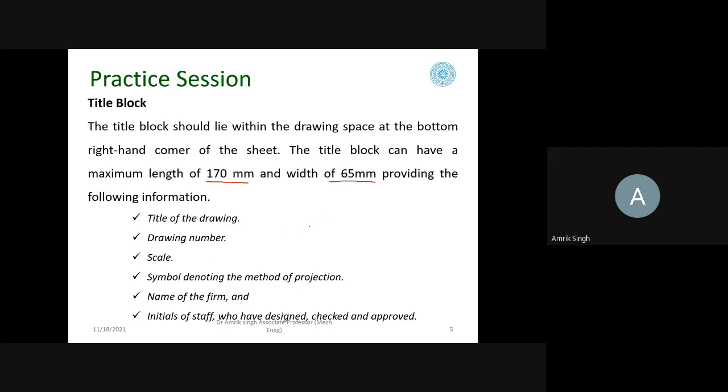So scales are of the two types. One is called the increasing scale, and another is decreasing. Suppose you have to draw a 100-meter line on a drawing sheet. So no drawing sheet is 100-meter long. So what we use? We choose the scale that 1 centimeter is equal to 10 meter. Okay. So it is a reducing scale or decreasing scale.